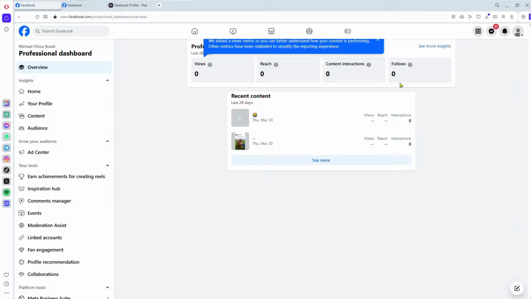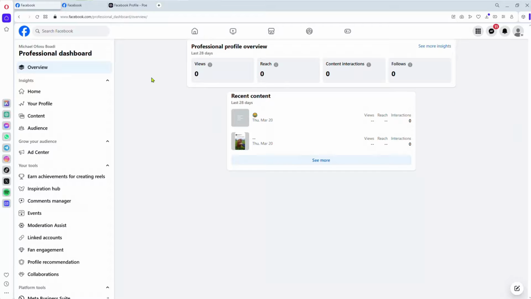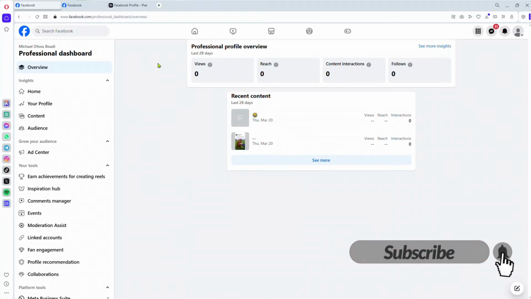Things I post here, the reach, the interactions, and the rest, the followers within the last 28 days. I don't do anything on my Facebook page or my Facebook account. That's why you're seeing nothing here. But if I was doing something, you're going to see some numbers here in my last 28 days. So that's it on how you can convert your personal Facebook account into a page or a professional account so that you can get monetized, and you can also get access to page features.